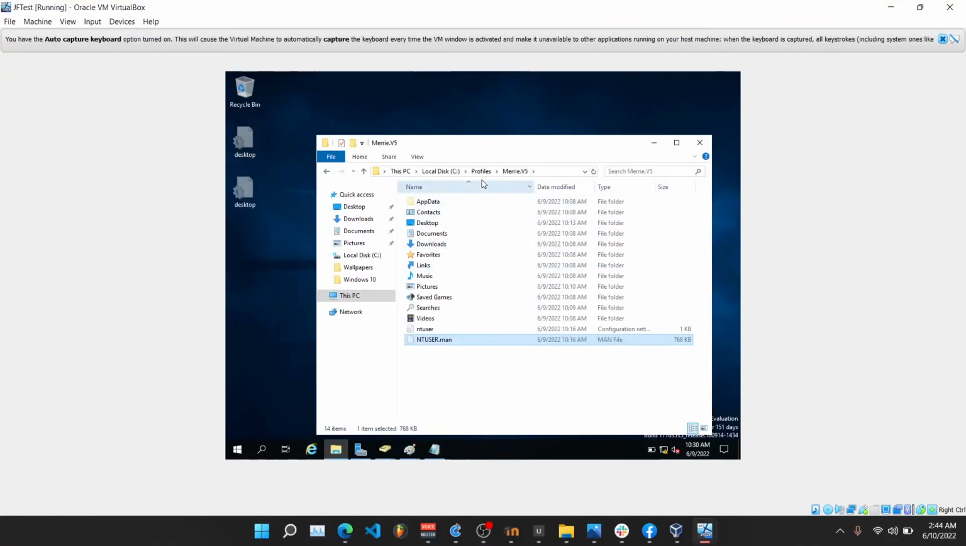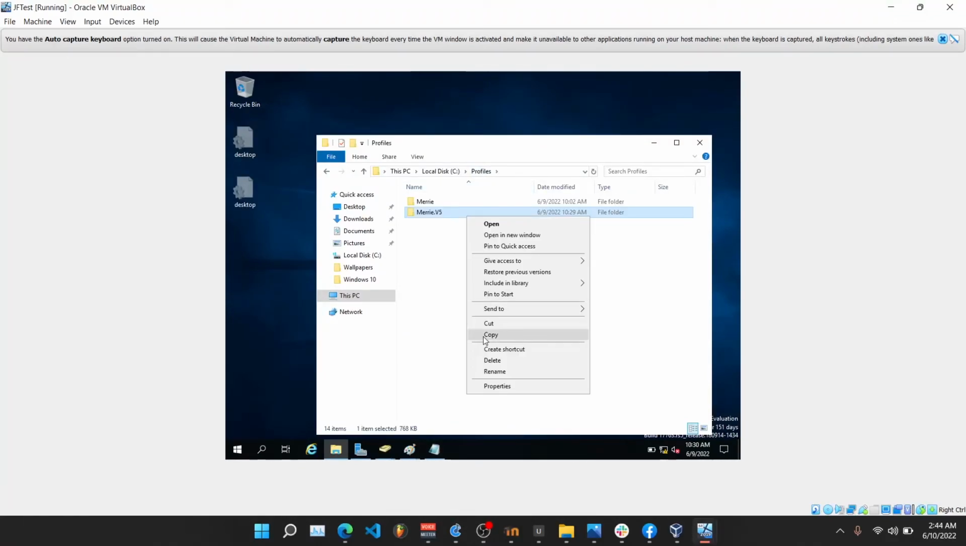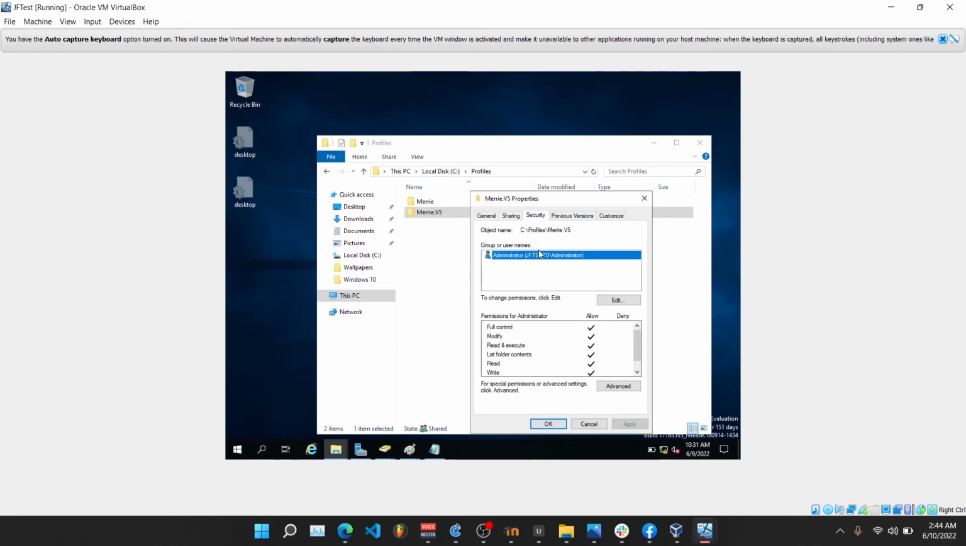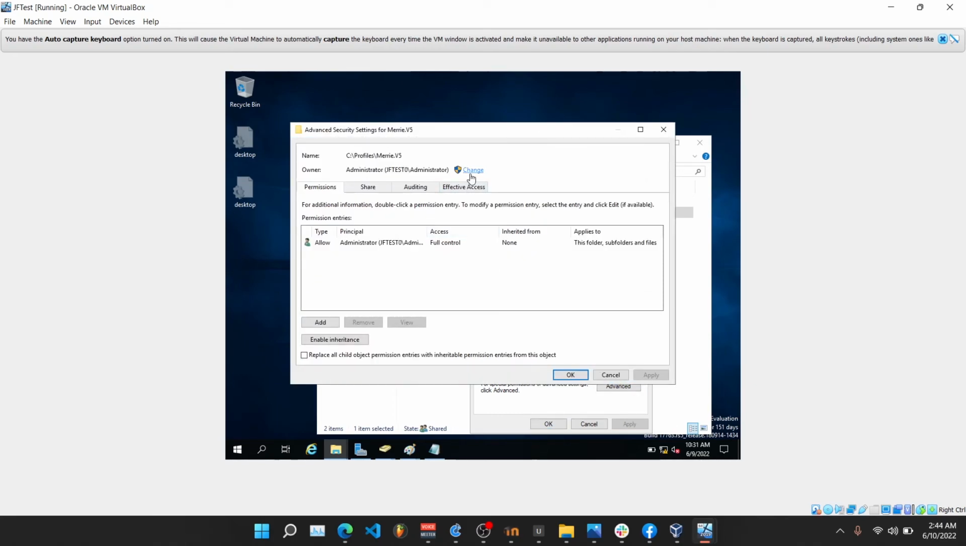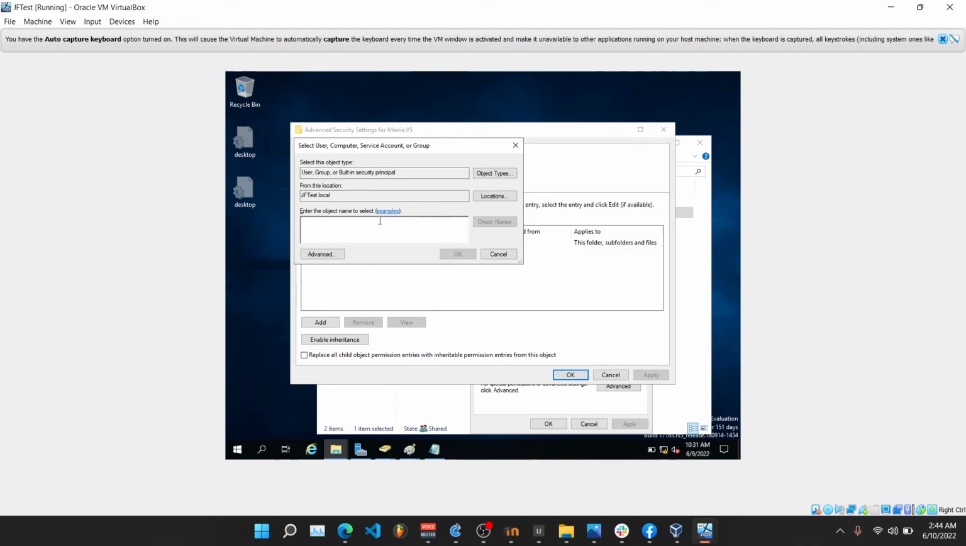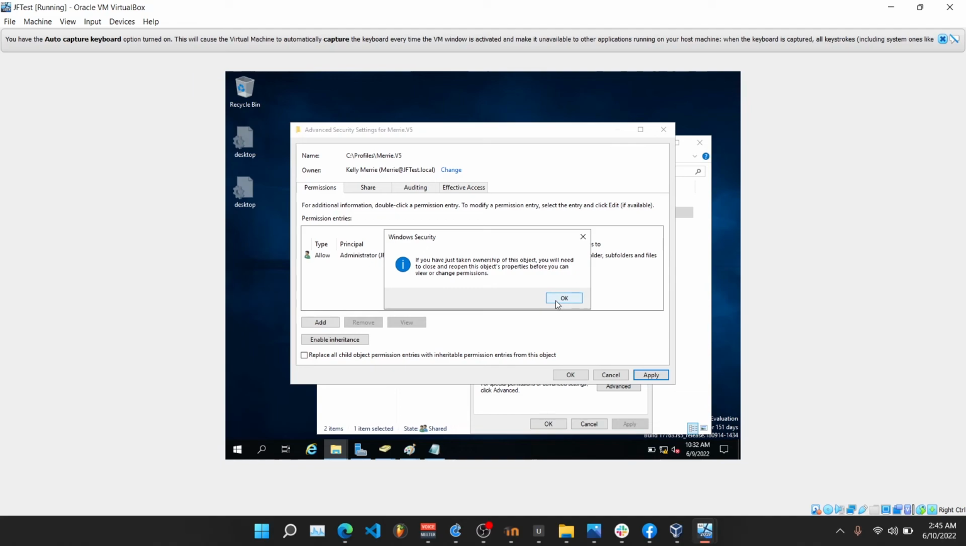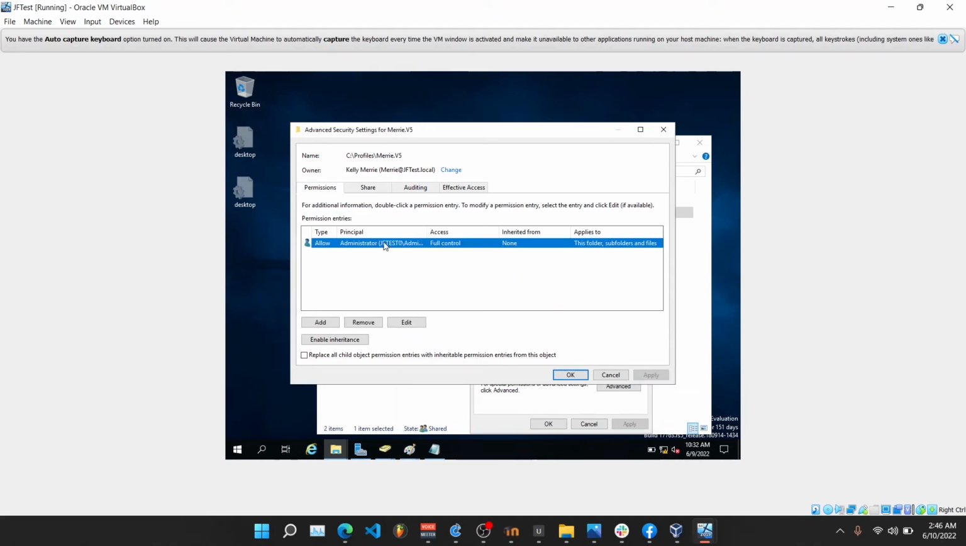After that, refer back to the properties of the Marie v5 folder once again. Now we have to change the ownership again. So go back into advanced in the security tab and make Marie the owner, or the name of the user profile. So put the logon name inside of this tab here and then click check names, and it gives you the full profile name, and then click OK. Then after, make sure replace owner on subcontainers and objects is ticked. After that, click on apply and then OK. Now you can remove the administrator in permission entries. So highlight it and click remove.